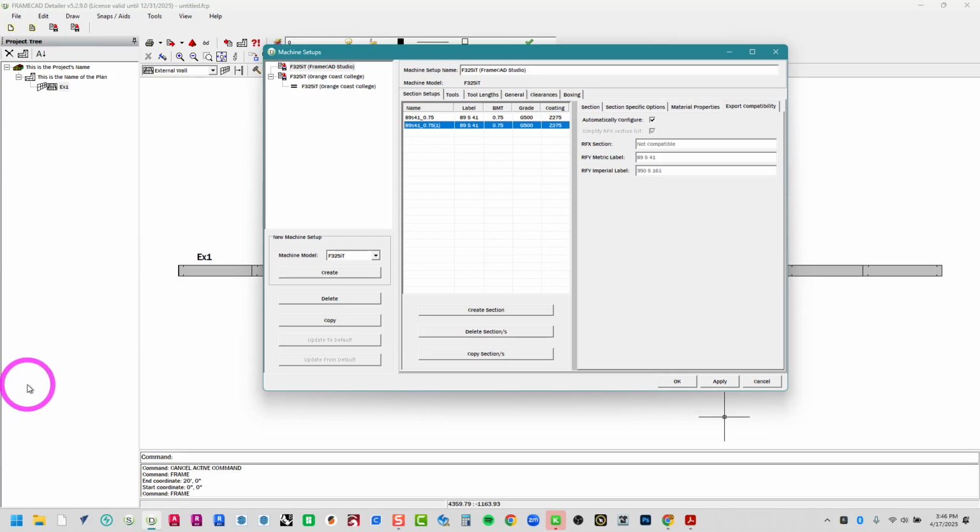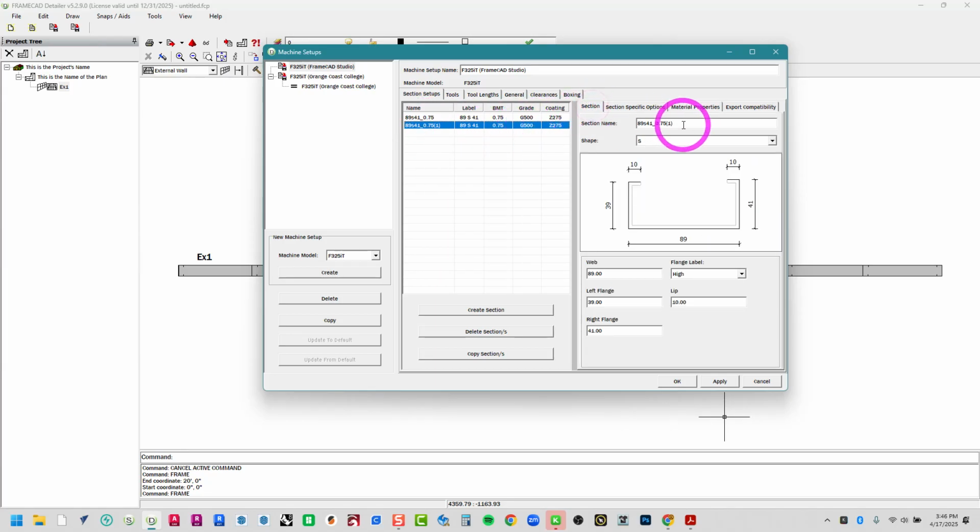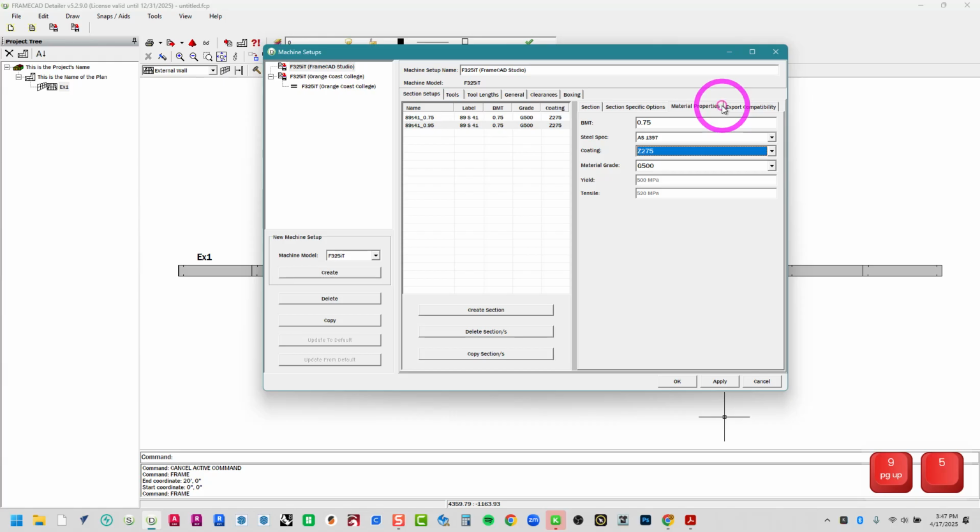The first thing we're going to do is change the name of this brand new section. So make sure that new section is highlighted here. Click on the section tab and change the name to 89S41, and we're going to change the thickness to 0.95. Okay. Next thing we want to do is navigate on over to material properties, BMT 0.95. Make sure you hit apply to save all those settings.